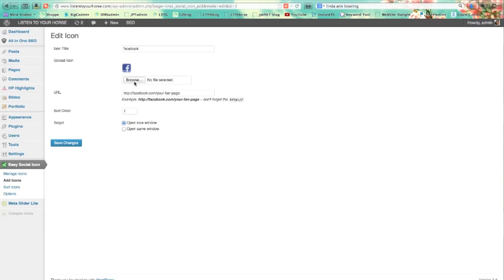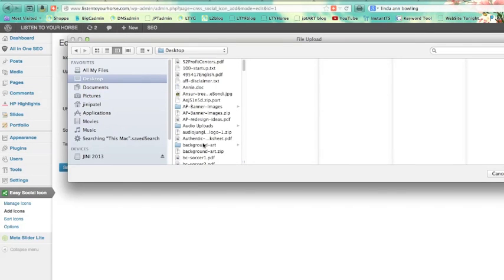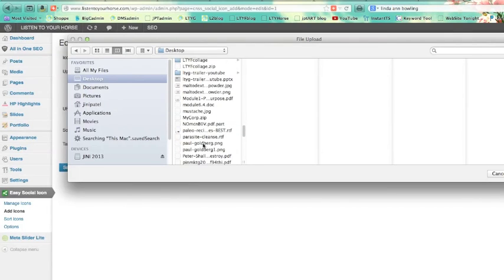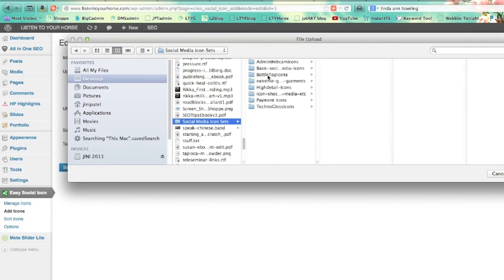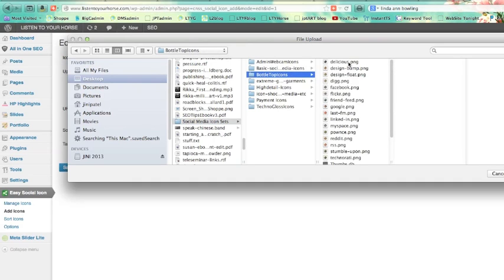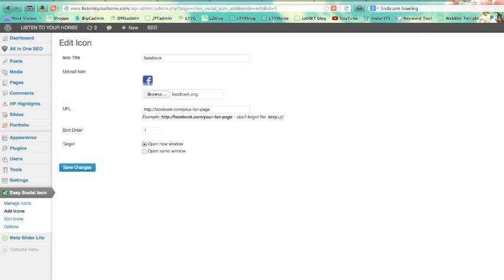Now I have some icon sets that I've downloaded. So you click browse, and I'm going to come here to my desktop. I have some social media icon sets, and this is the one I really love. These are so cool. Look at those. They're like bottle tops, so they're really perfect for a horse site. So that's what the Facebook looks like. I love, love, love that. So I just open that.